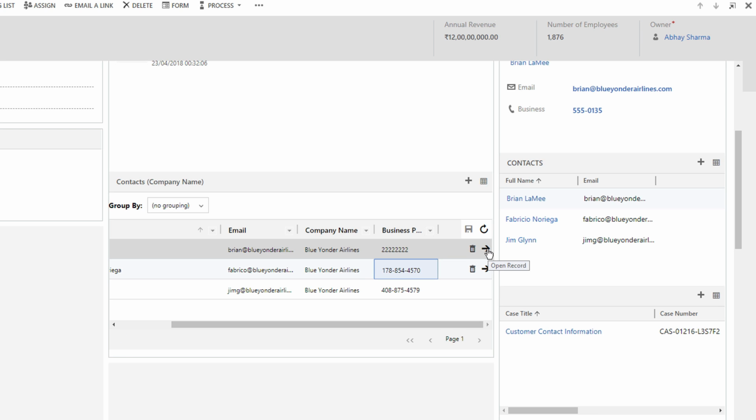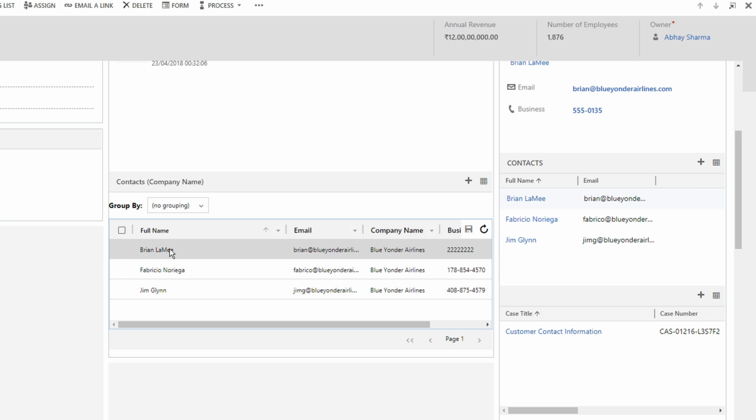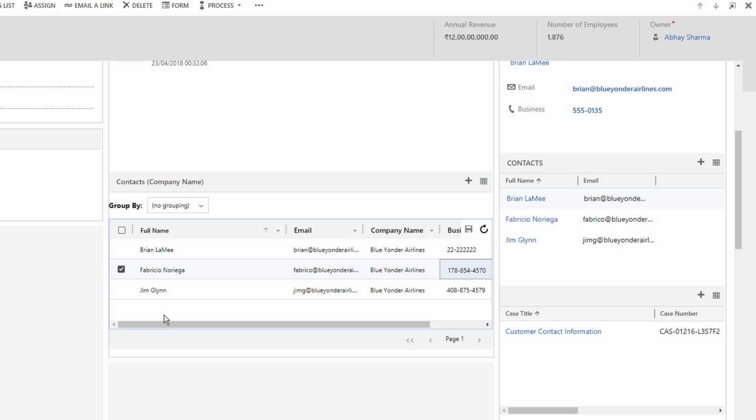If you want to see that, you can open the record. If you want to delete it, you can do that. And here is the option to refresh. So you don't have to open this record to change the phone number, right? You can just do it from the same screen itself. So this way you can work with editable grids, and it allows you to save it as per your requirements, right?